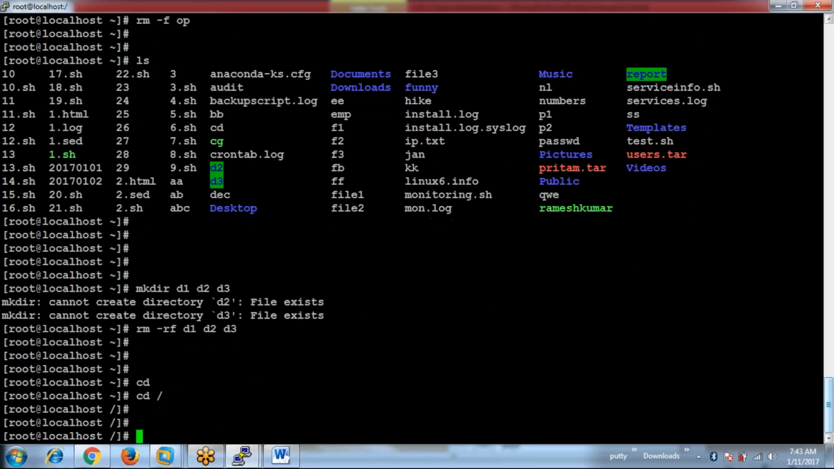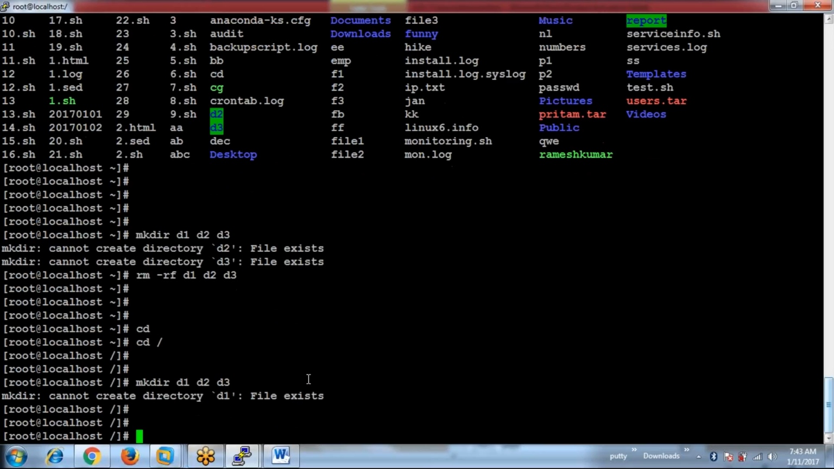Listen here guys. Now assume that we are under the slash directory. Being here I am creating three directories: D1, D2, D3. Here everything will be on the same level. D1 already exists. We have created D2 and D3. So now let's create the directories at different levels.